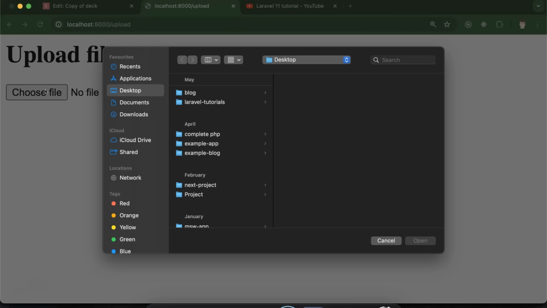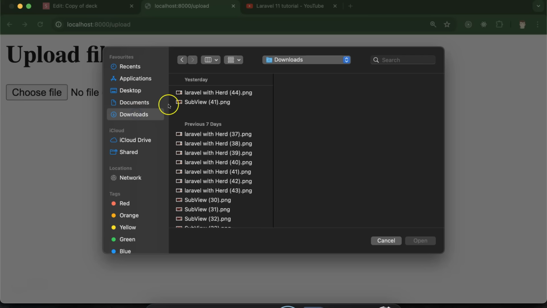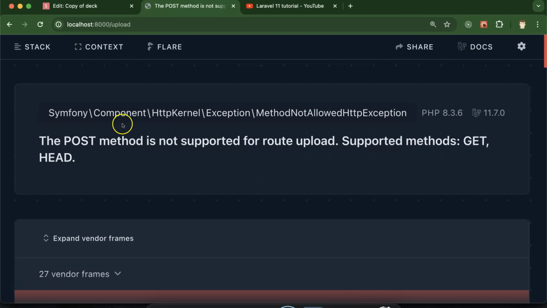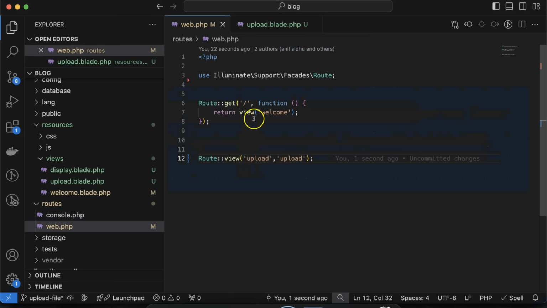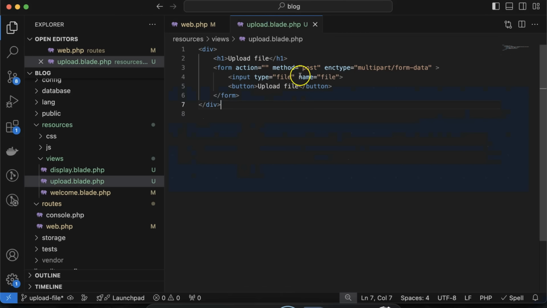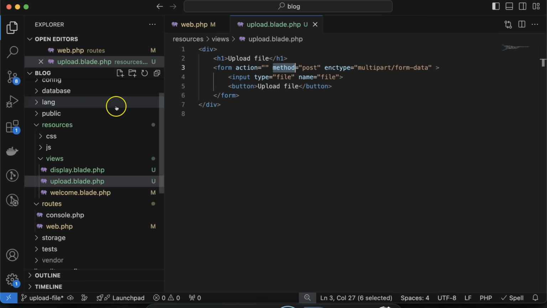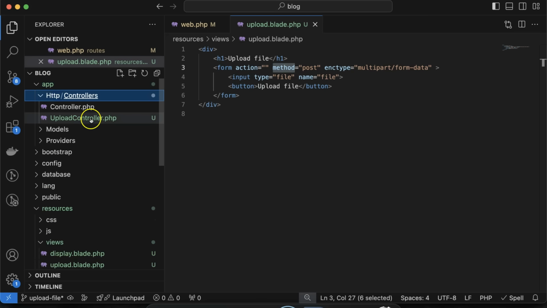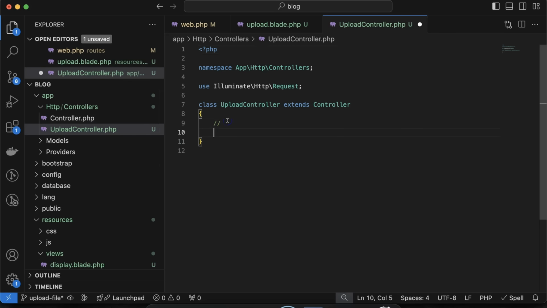So if you try to upload any image there, it will not work. Let me show you. Here you can see that, because we didn't make any post method and post request route, we have to make that. Here you can see that our method type is post, so the route that we need to make should also be a post type, right? So then go to the http UploadController and create a function there.